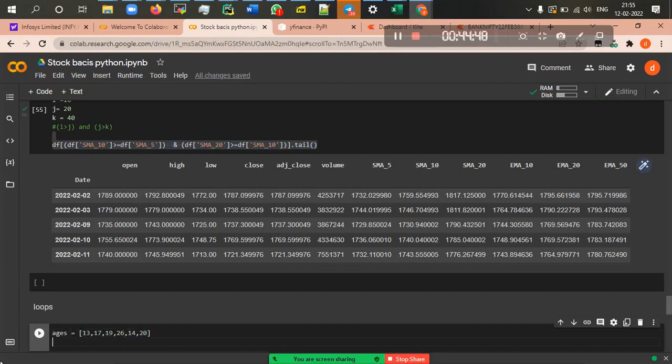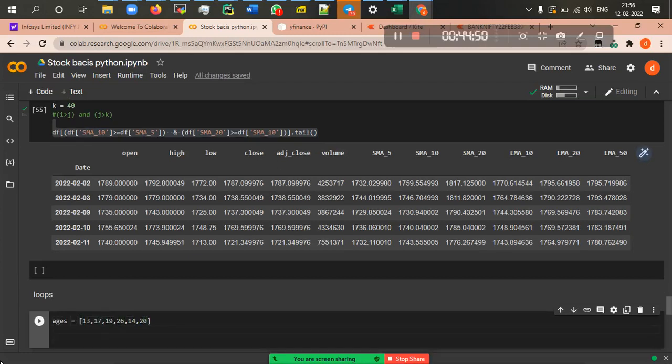I wanted to print whose age is above 19. So how do I know? I have to check one by one. So how do I loop? There is a for loop, for a variable, it can be anything, k in ages. It means every time k will get one value. First it will fetch 13, then 17, and it will check every time. Let's print what k is.